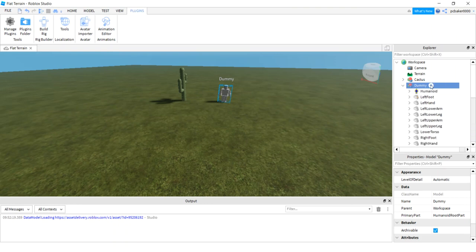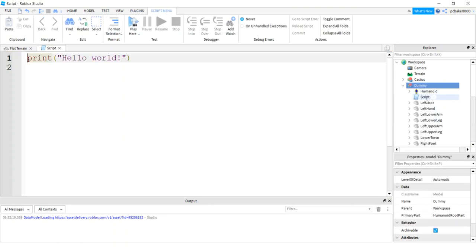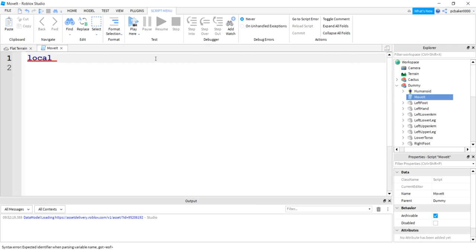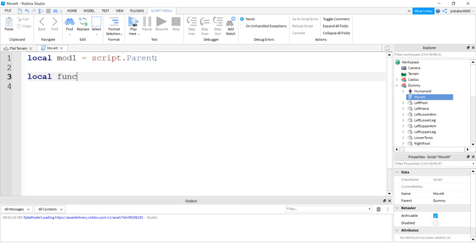So open up the dummy and we'll add a script. This is where we're going to have our tween service. So I'm going to call this move it. All right, now here, I want this to be a kind of general script, so I'm not going to use NPC. This would normally be the NPC, but I'll call this mod1 for my model script. And I don't want new, I want parent, right? Script.Parent. There's our model. So we need a function, local function called moveModel. And I'm going to pass in my model, whatever it may be, an NPC or a cactus.